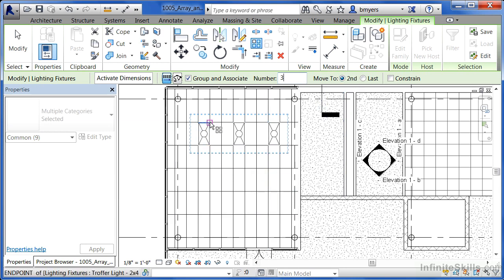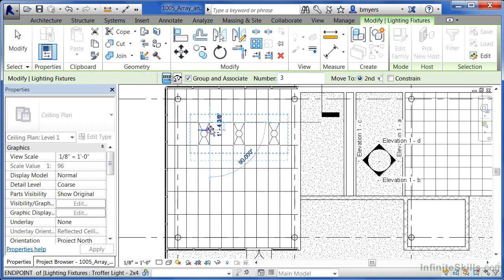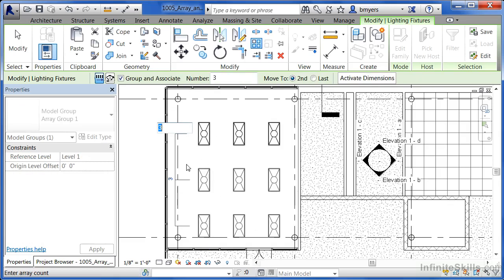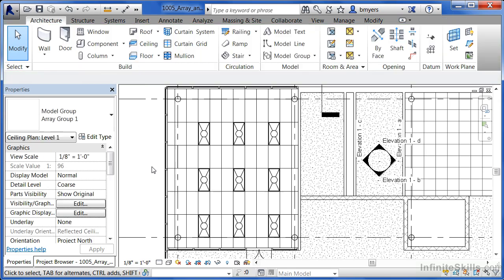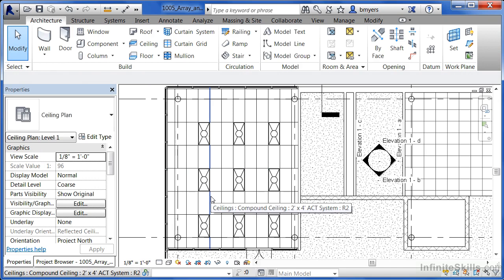I'm going to pick this intersection right here, move down, and then pick this intersection here. And we can see it's now arrayed them down in this direction. How many do we want in the array? I'll point out that if we change this to 2 and then clicked out in the space, it would only do 2. If we clicked back on the 2 again and changed that to 3, it'll now do 3. So we have a fair amount of control over this array, and it allows us to copy more than one simultaneously.